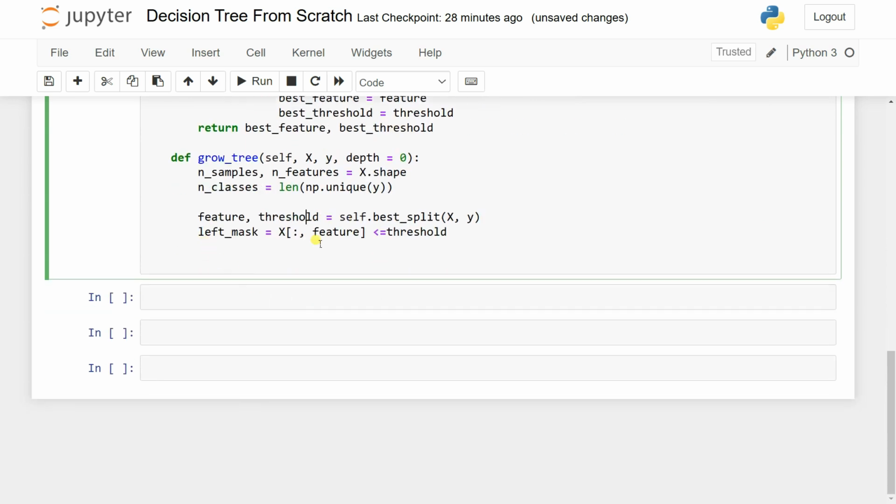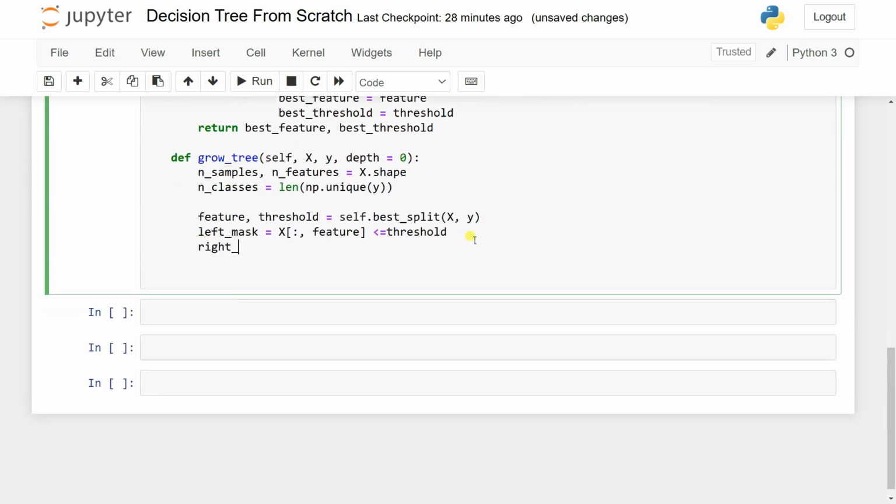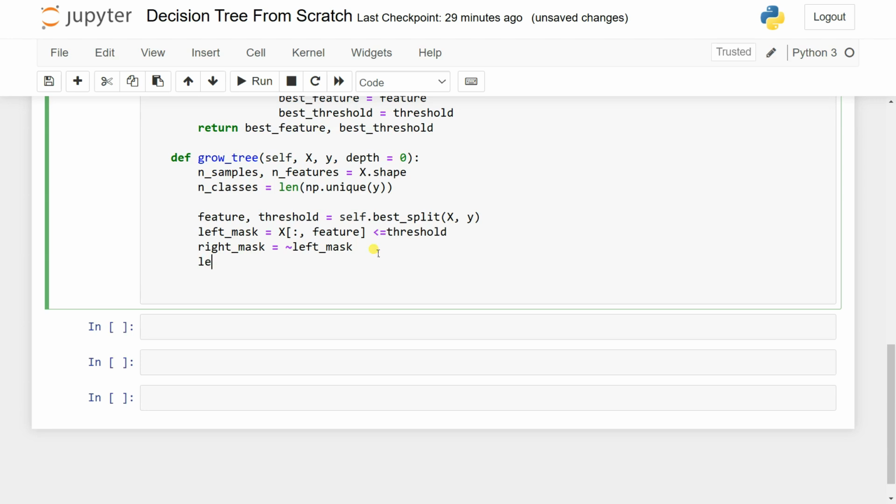Now we're checking for the left mask and the right mask. Let's say right mask. Right mask is nothing but the opposite of the left mask. Now you have the threshold value, you have the left mask. Now we can simply make our recursive call. Okay, so let's do the recursive call.